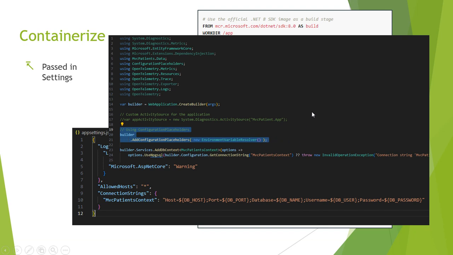I've seen other people try to shoehorn in different app settings files that are pre-configured in your build. This is way better because I don't have to bake it in.